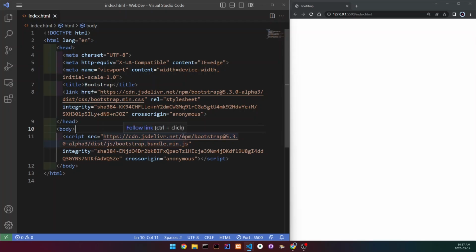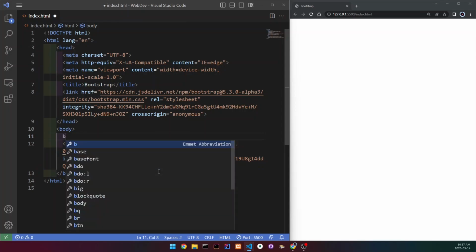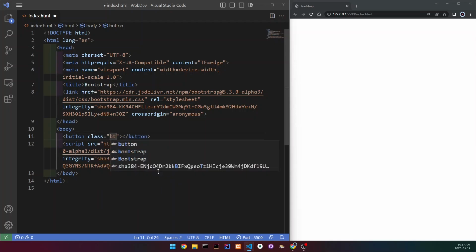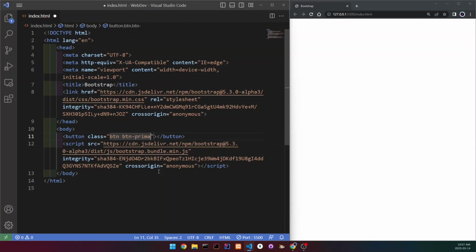So we're going to start by creating a button that will trigger the off canvas. Let's go in our body and create the button, and it's going to be a regular button. We're going to add the basic Bootstrap classes, which are going to be btn and then btn-primary. You can do whatever other color you want, but I'll just do primary for this video.